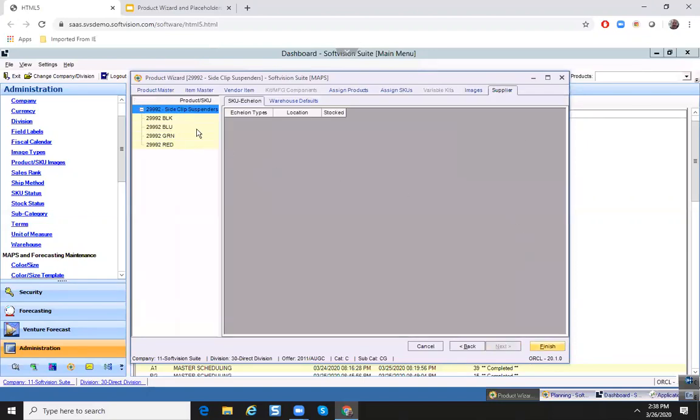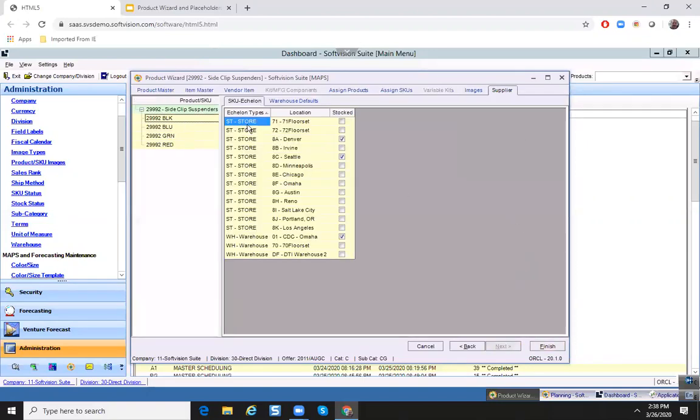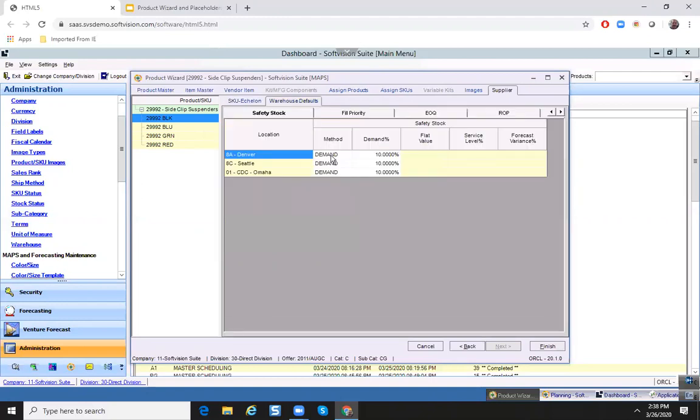So next tab is the supplier tab. This is where you would see, if you're multi-echelon, all the different locations and whether it's stocked in those locations. You can make updates here. A lot of times this information is interfaced from the host on the item master warehouse record. You could also see your warehouse defaults.